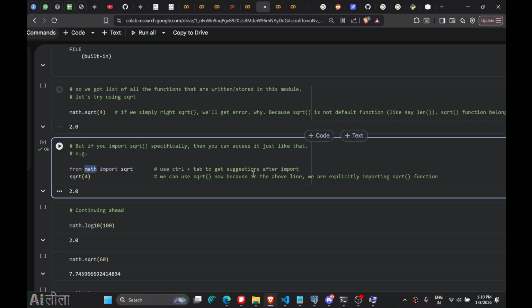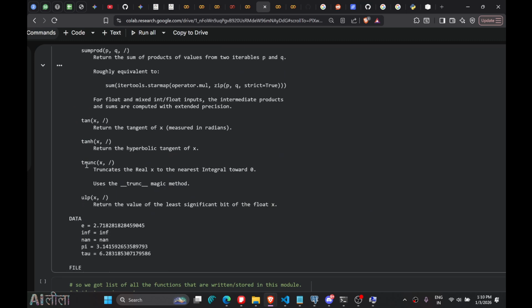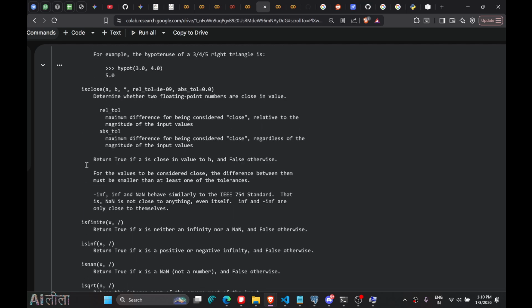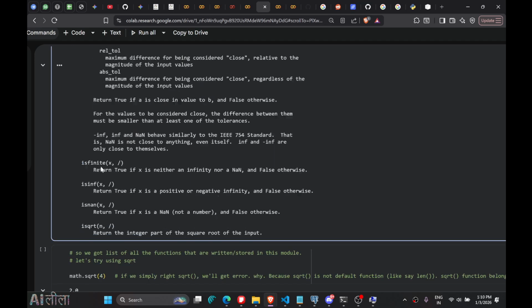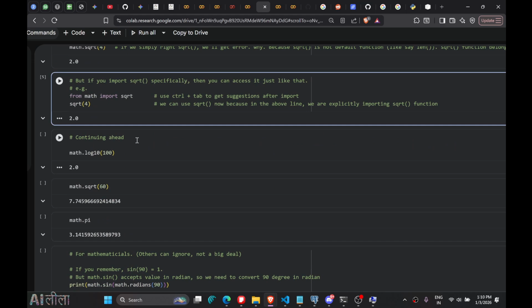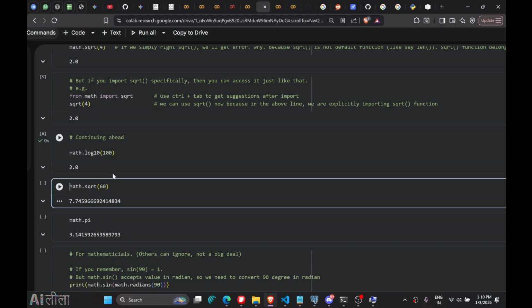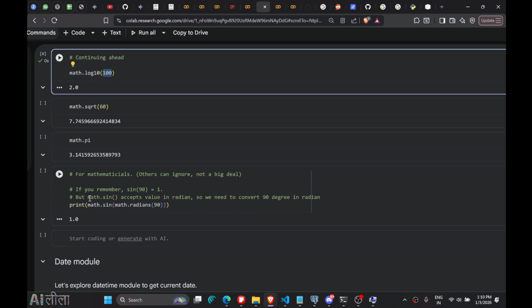Now how do we find out what else is inside math? We can do from math import, and if I do control space, it doesn't give me suggestions, so probably I'll have to ask ChatGPT, or here also we can find. So here we have sqrt. We got that from help math. All right, then log10 is 2. math.log10 is the function, and for 100, which is 10 squared, we get 2. Square root, okay, pi.